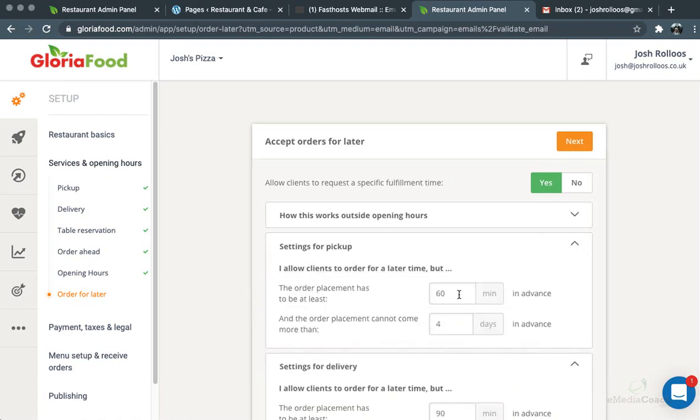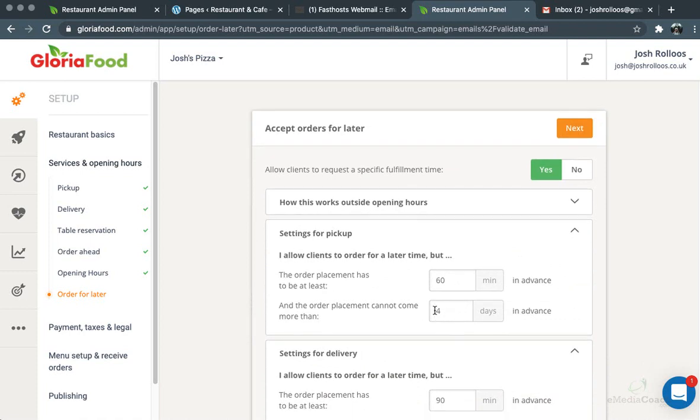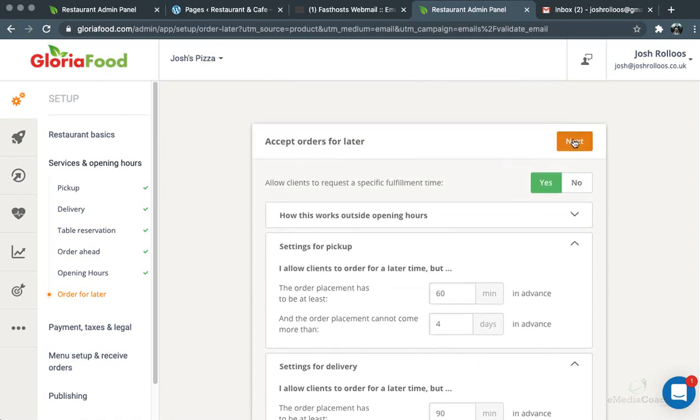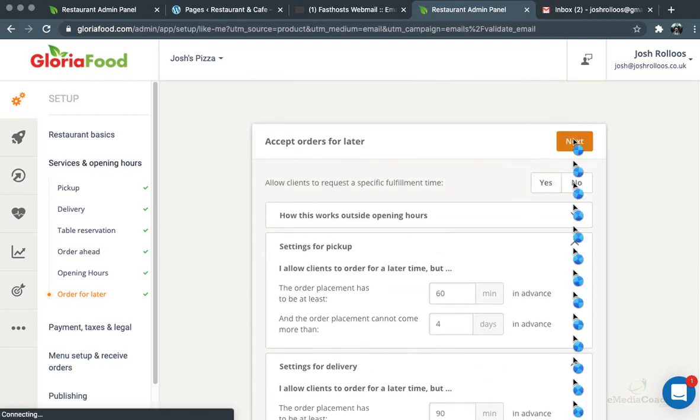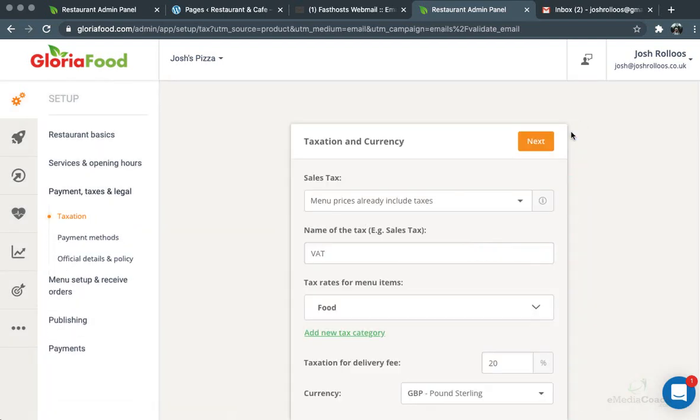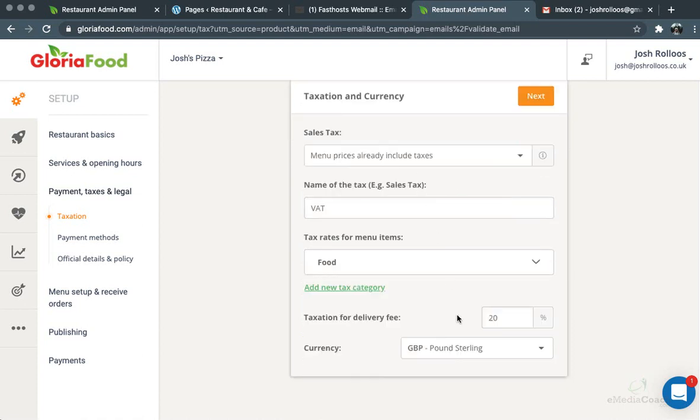So it has to be at least 60 minutes in advance, up to a maximum of 4 days, and for delivery 90 minutes and 4 days also. So we'll keep that turned on just for our test orders later, and we can close this. So this is for your tax and currency. So we'll just leave everything as is.